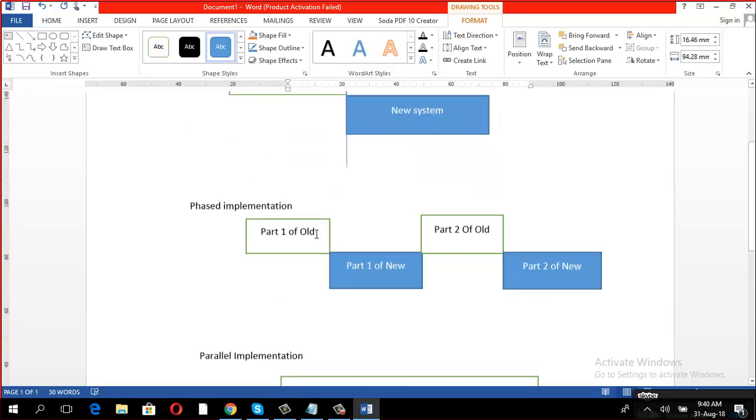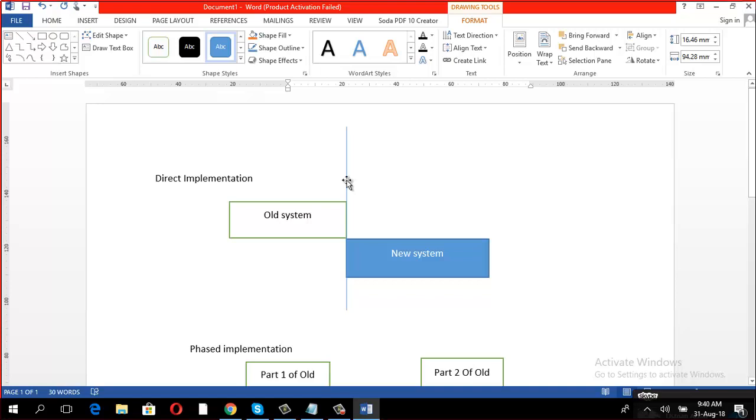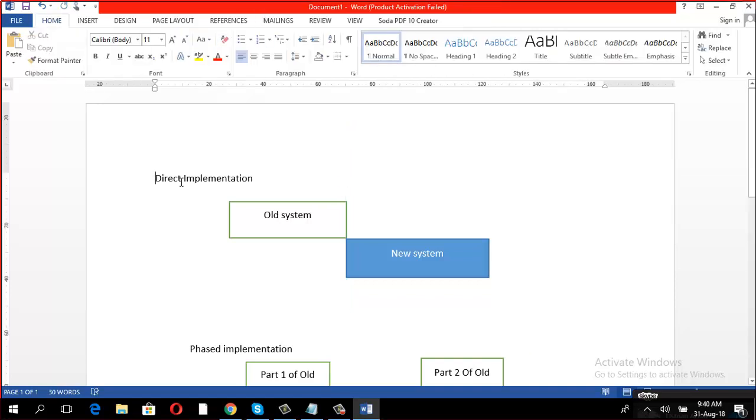Now I'll discuss. No time is for direct implementation. Now I'll discuss, I'll change this to pilot. You might have heard the word pilot. Pilot implementation is what? You did not see this one in the video? It's not there. That's why I'm discussing it now.